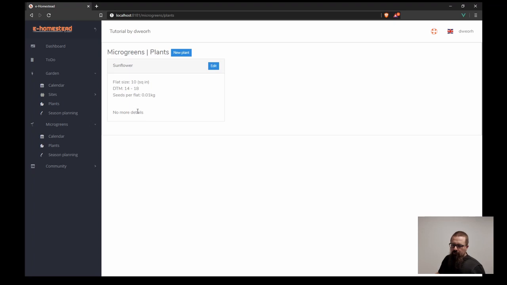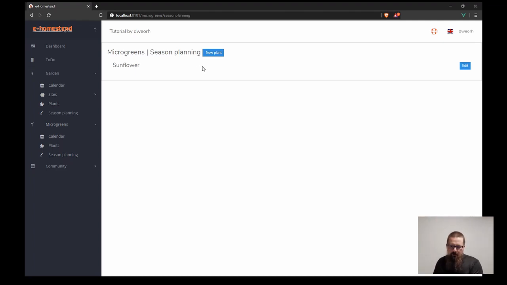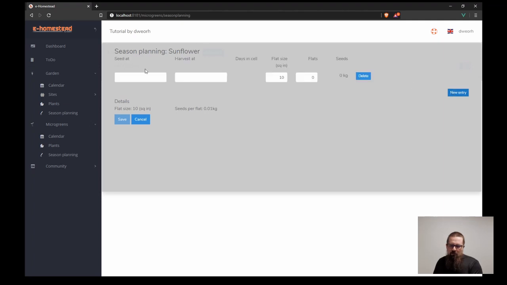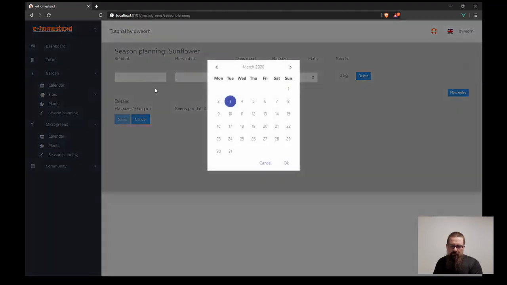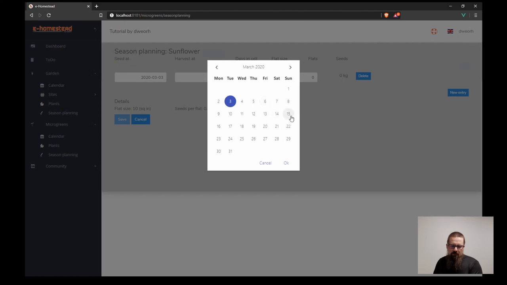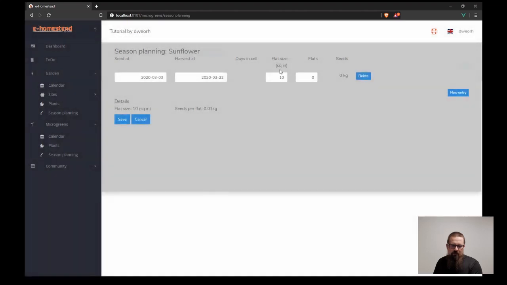So it looked very similar to the plants in a garden. Season planning looks very similar. We do not define sites. As I know, it makes no sense to make it that complex for microgreens. So we just define. There's our sunflower. When we would like to seed, let's say would like to seed today, and let's say harvest this day.